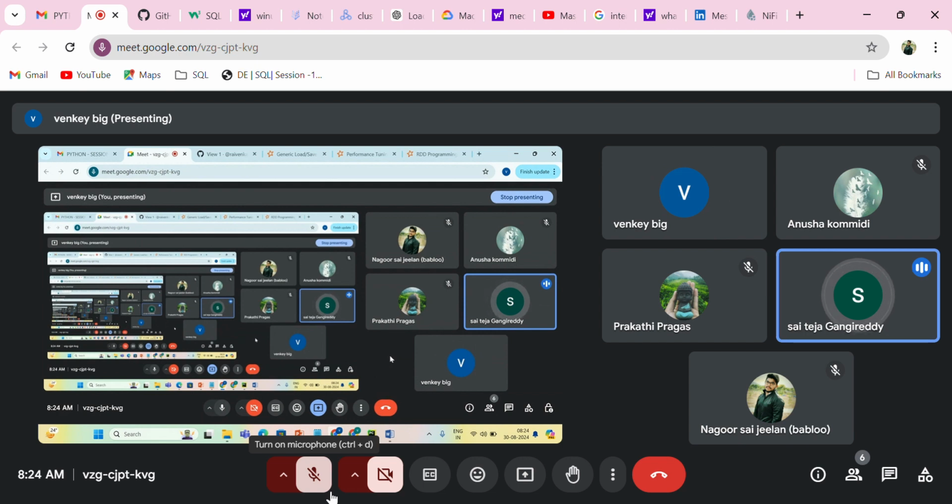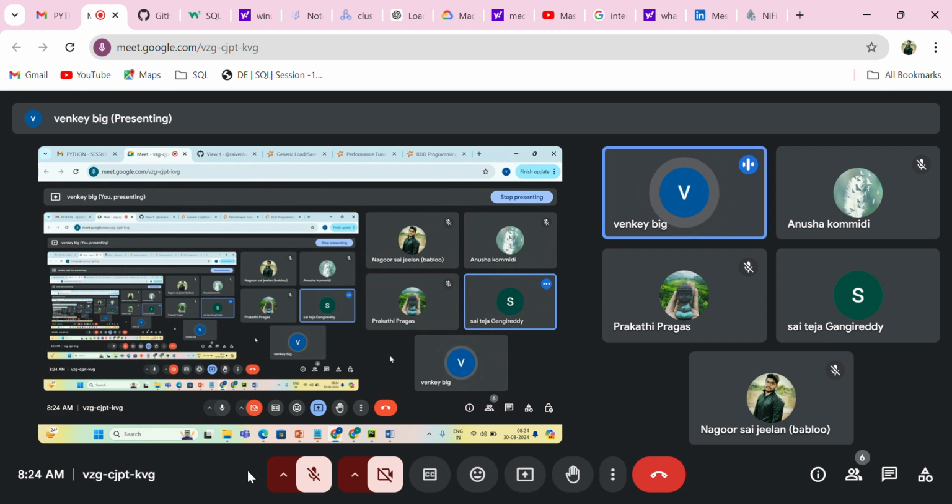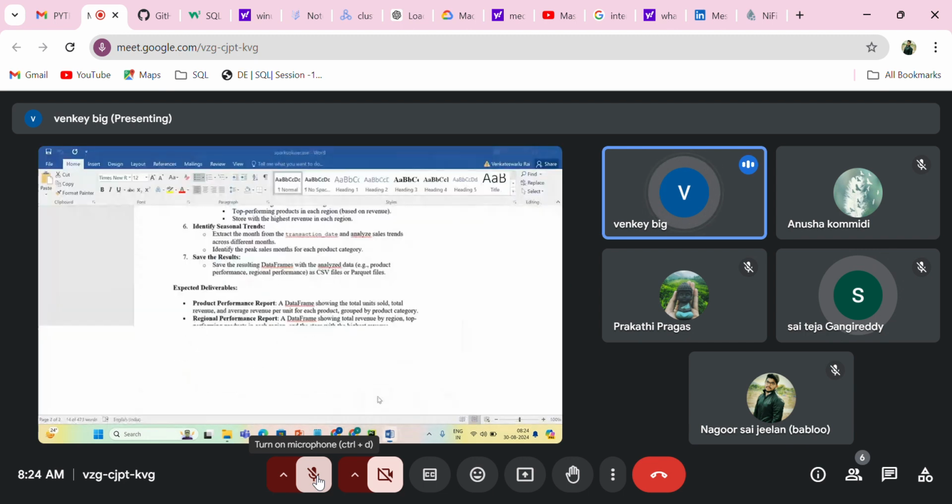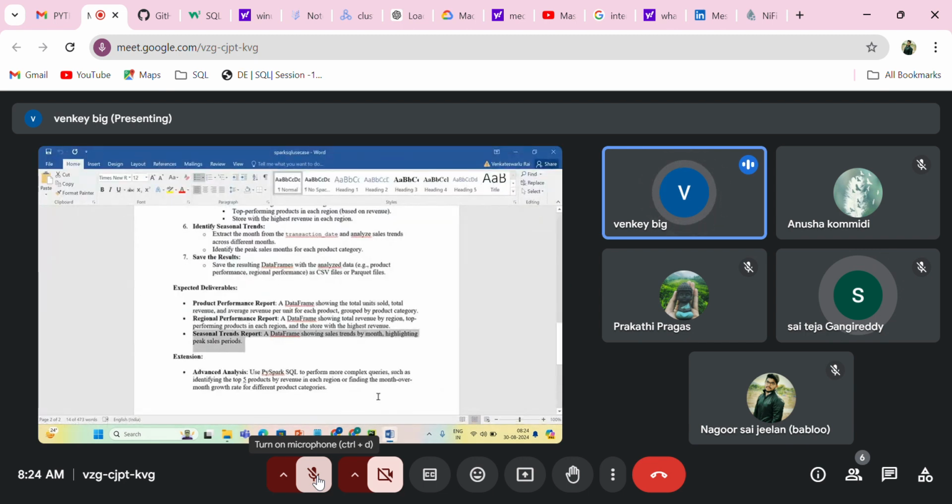From there, we have to use Dataproc and manipulate the data? No, no. You need to place the CSV files in GCS. You need to read them from GCS, apply the processing logic in a Dataproc PySpark application, and write the results into BigQuery tables. Okay, got you. So in BigQuery, you will see three tables: product_performance_report, that's one table; regional_performance_report, that is another table; seasonal_trends_report, that is another table.